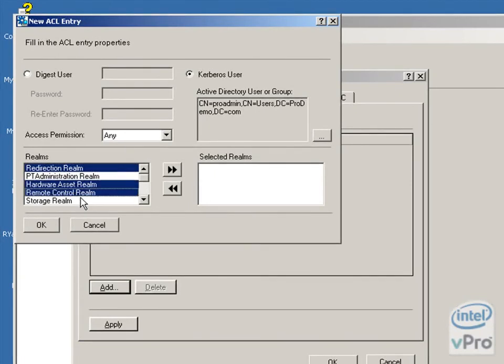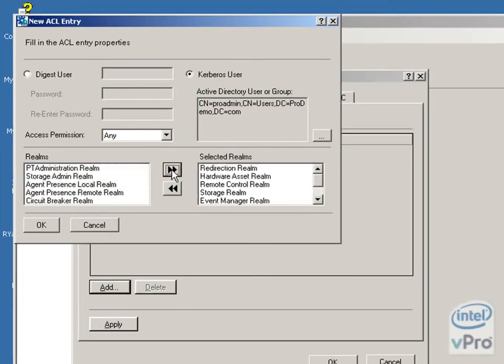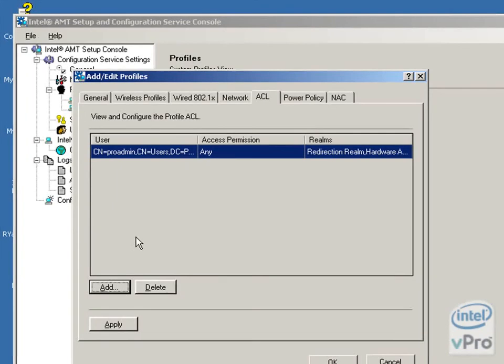Next, you will need to choose the type of access permissions that the user account will have. You can specify just local access, network-only access, or both. And in the Realm section, select what realms may be accessed. To select multiple items, hold down the Control button while selecting each item. When you're finished, click on the double right arrow button to apply those access realms to the account. This will move them over to the Selected Realms pane, which will be applied to the profile. Click on OK to finish. Also, don't forget to click on the Apply button before moving on to the next tab.